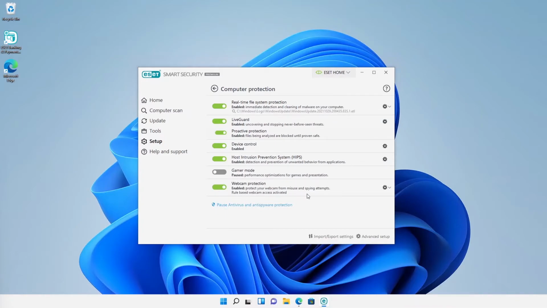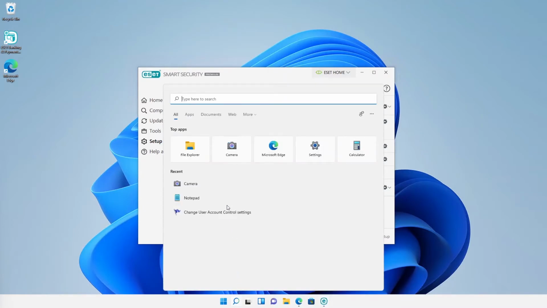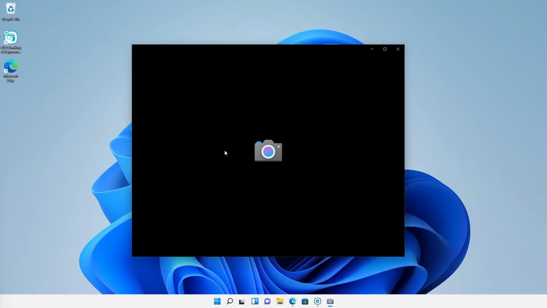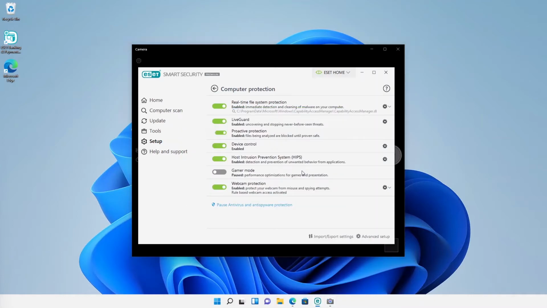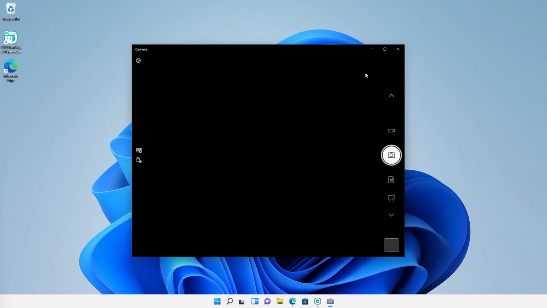ESET also comes equipped with webcam protection, which informs you about any process or application that tries to access your computer's web camera. When an unwanted application tries to access your camera, you get a notification to allow or block the access. Seeing we didn't allow the access, you get a blank screen instead of the camera feed.